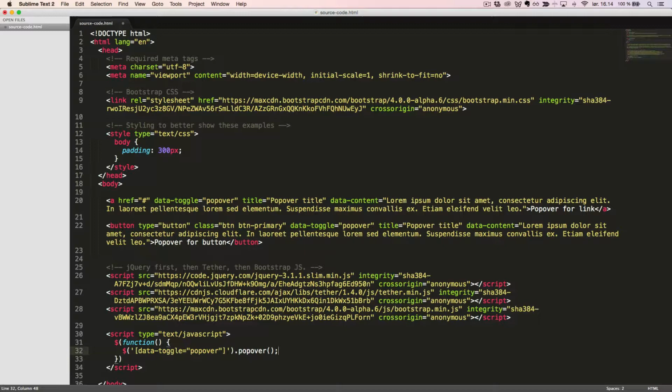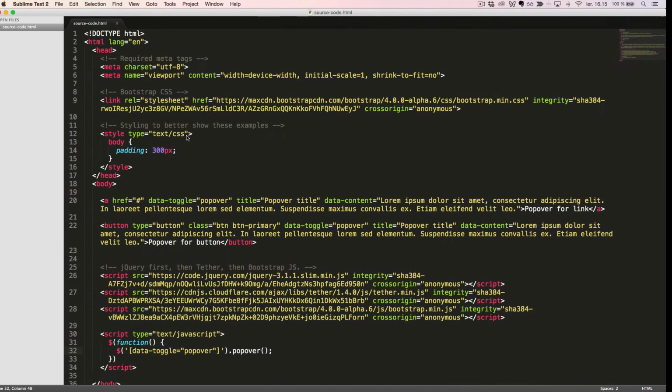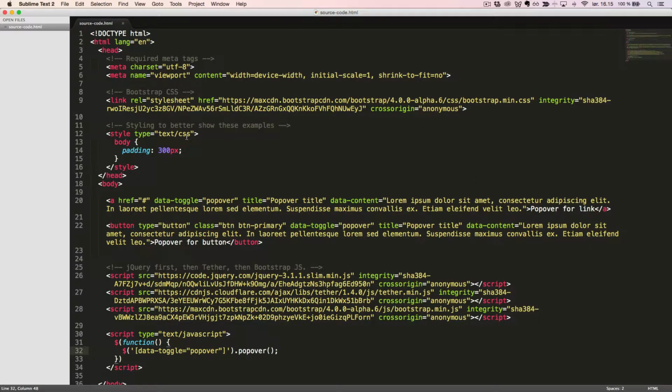Now let's see this in action. When we click either of the elements, we'll see the popover appearing with the specified title and content. When we click again, the popover will disappear. Let's look at the different variations of the popover component.